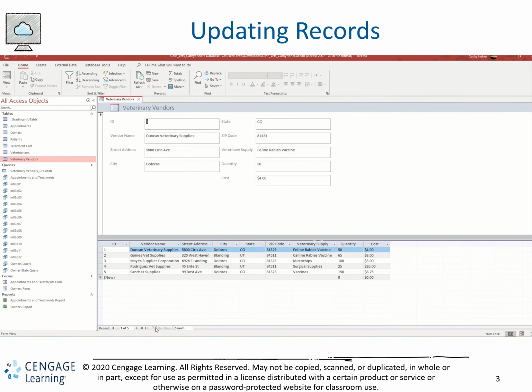If I wanted to add a new record, I can just go down into the bottom here where it says record 1 of 5. There's actually an arrow with a little star beside it. I can just click on that and enter a new blank record. It comes up as new, which is just exactly what I want to see. Then I'm going to be entering a new record. That new record comes up as number 6.